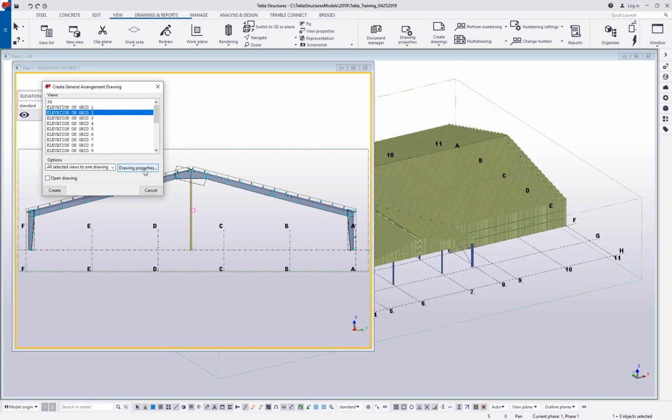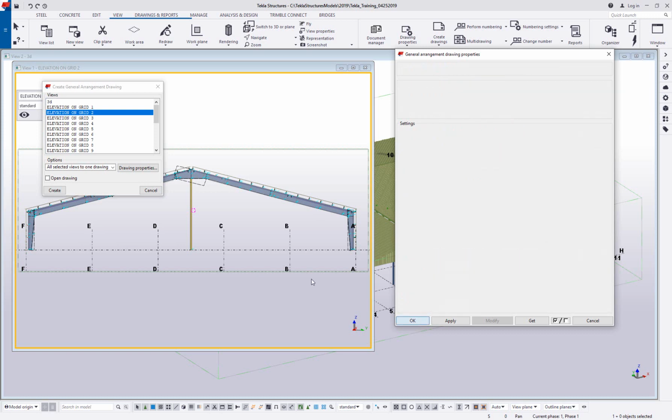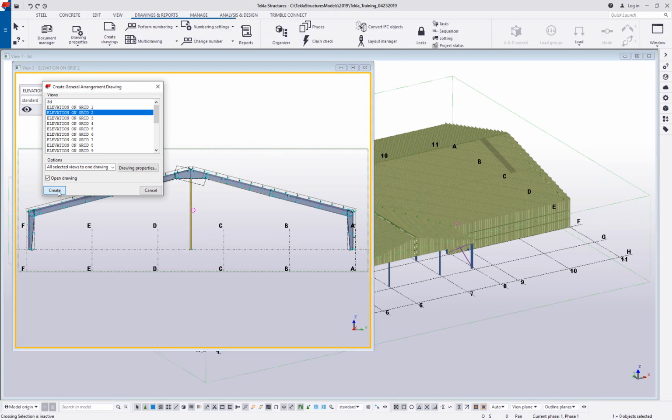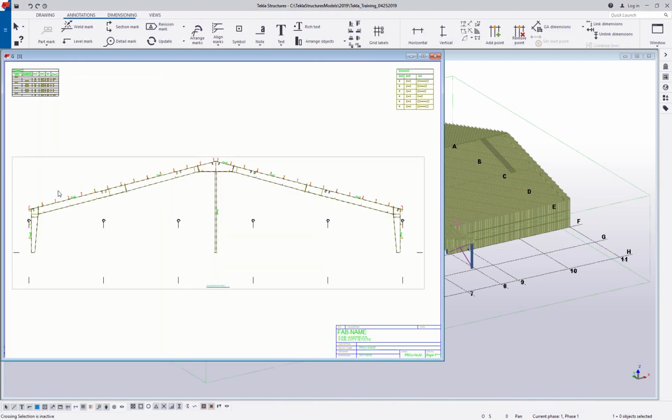Again, I'm only going to choose to create one view per sheet. Just like before, we have a setting. This one is called MBS rigid frame. Go ahead and click the open drawing checkbox and hit create. Just like before, TEKLA creates a sheet of paper for us, places that model view on the sheet of paper, and as you can see, we get a pretty decent drawing layout from that.